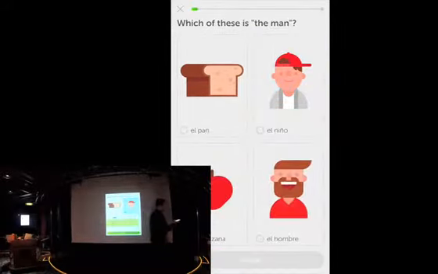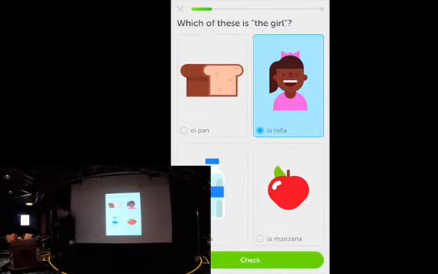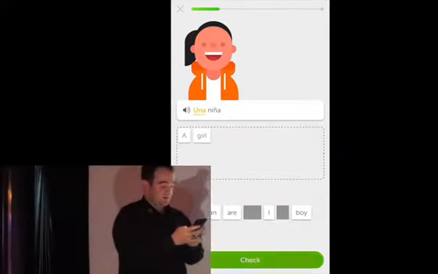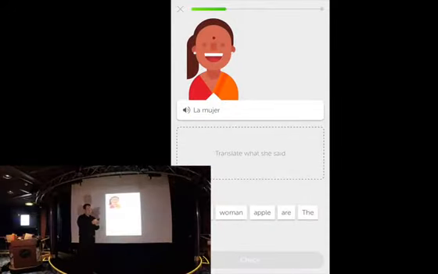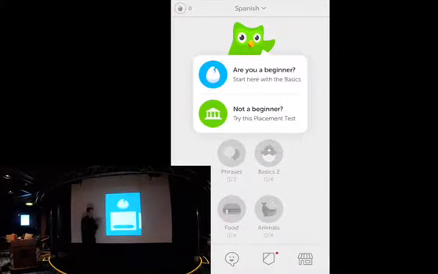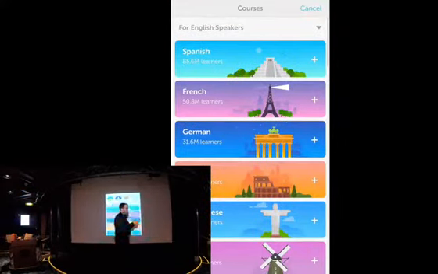El niño. Which of these is the man? El hombre. The woman, la mujer. The girl, la niña. Una niña, a girl.